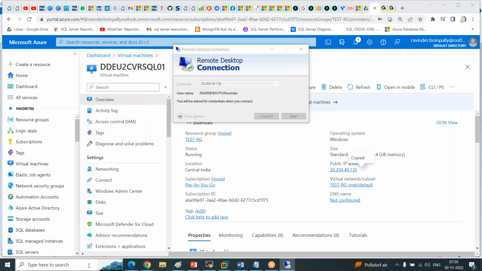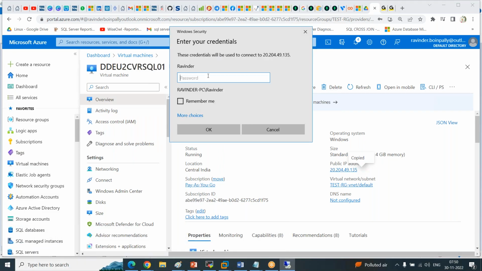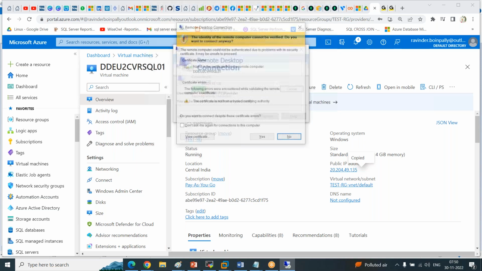Every operation I'm doing is very important, guys. You have to explore it because this is what you need to know when you work in real time, how things actually work.